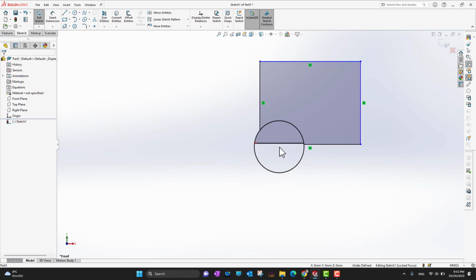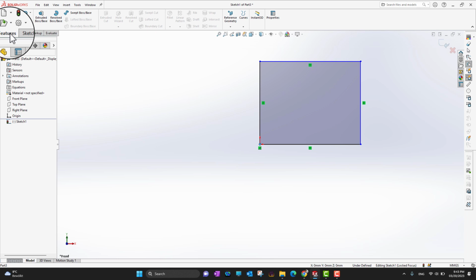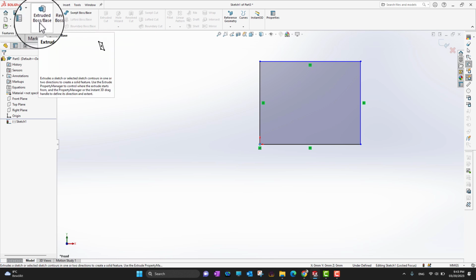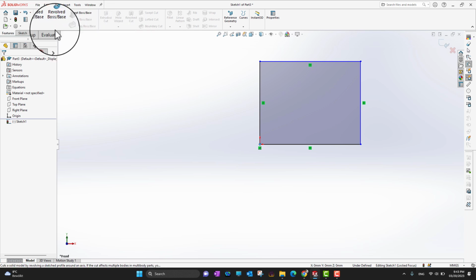Okay, so this was the first option. As soon as I tied this to the origin, you can see these two lines turned black, which means they are fully defined, and these two lines are not defined, so they are still blue. Another thing: if I go into the features, there are two basic features which you are going to use a lot. The first one is extruded boss or base, and the other one is extruded cut.